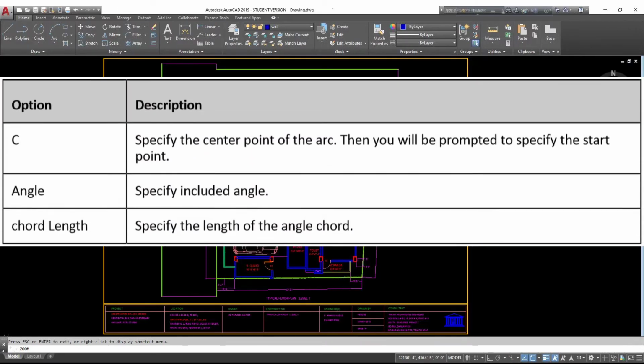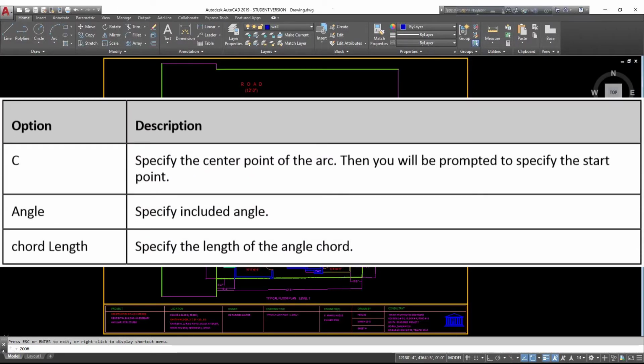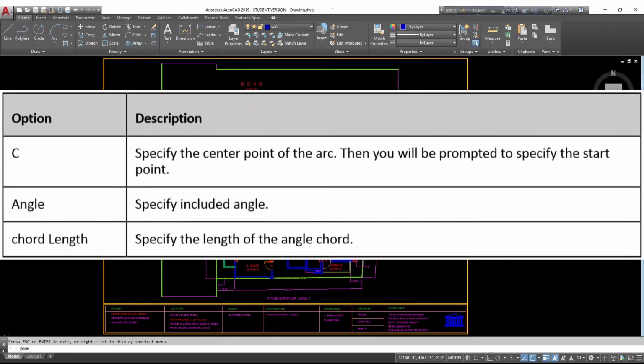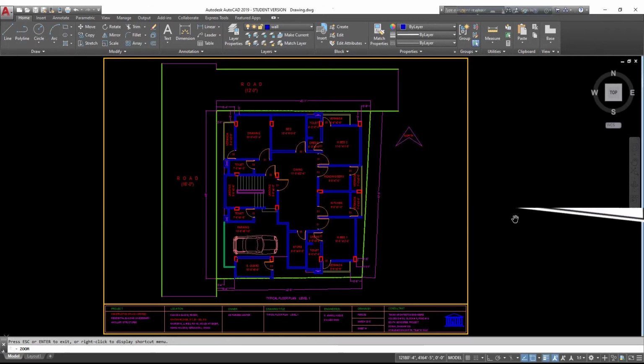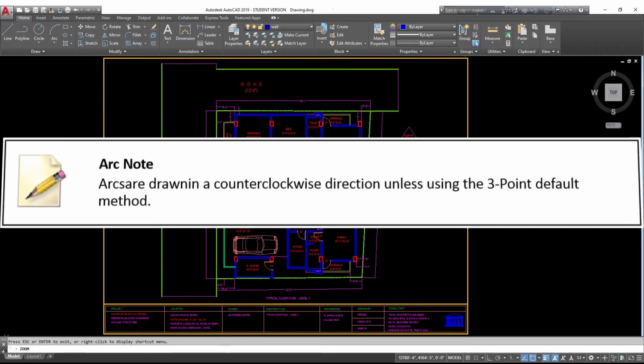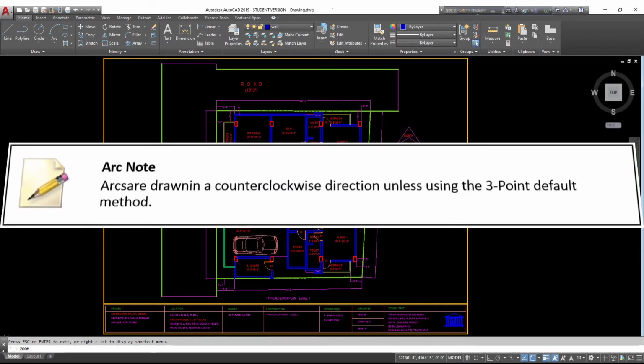Option description. C: Specify the center point of the arc. Then you will be prompted to specify the start point. Angle: Specify included angle. Chord length: Specify the length of the arc chord. Note: arcs are drawn in a counterclockwise direction unless using the 3-point default method.